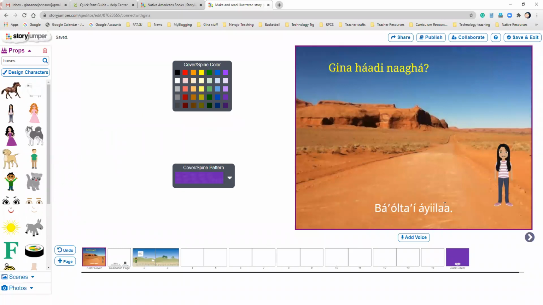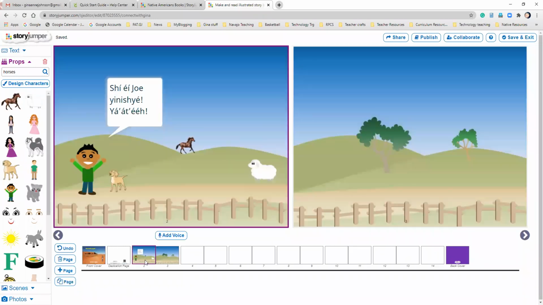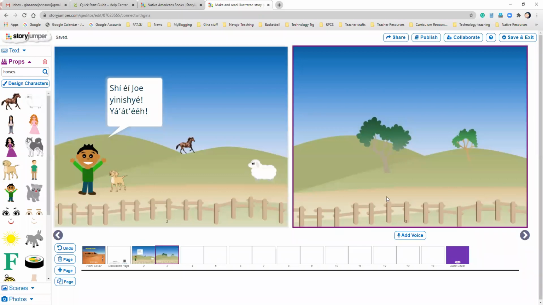Gina Hadanawa, Ba'ota Ayila, Adoshe Joyin, and then over here you can leave it.